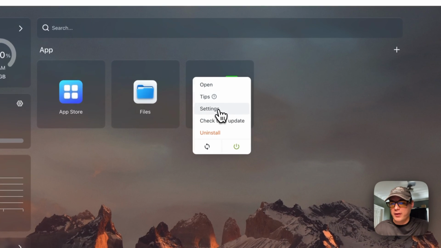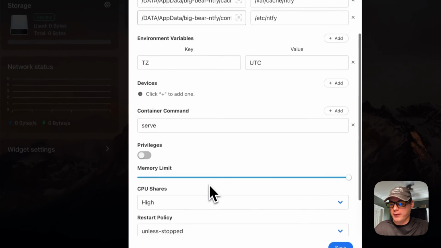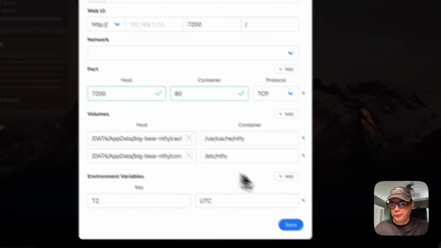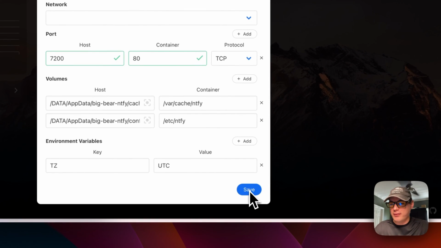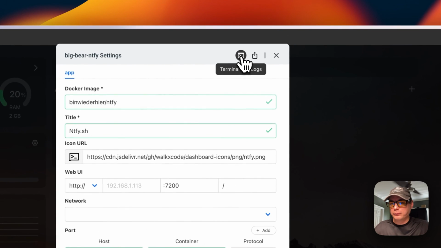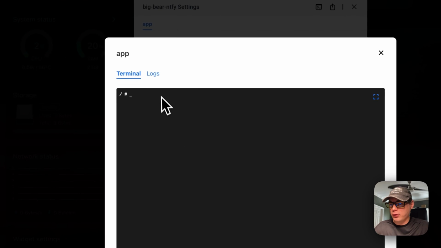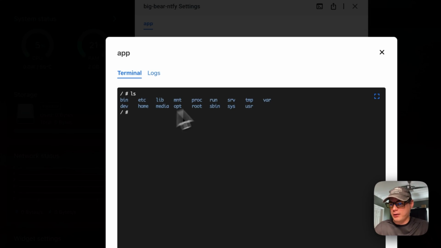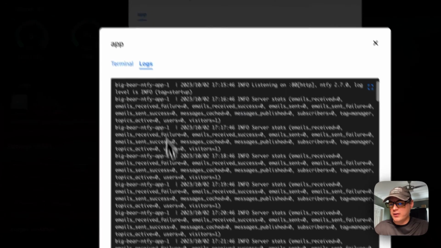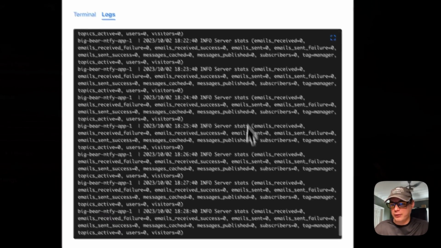So you can go into settings now. You can change some of the options on the container. You press the save button to save it. You can also go up here to terminal logs, and you can have your own self a terminal to where you can go inside of the container. You can see the logs of what happened. It's great for debugging.